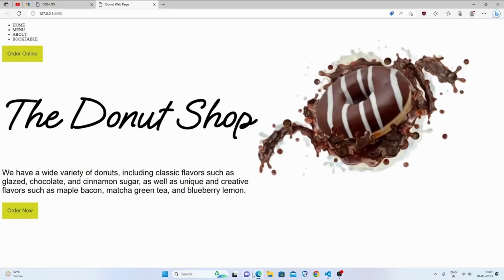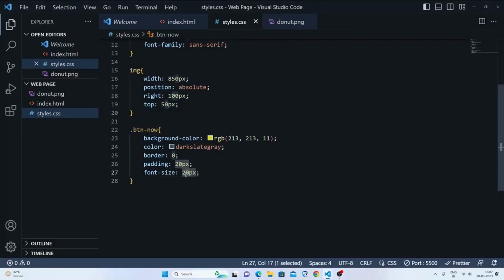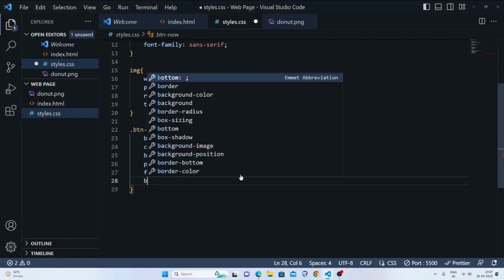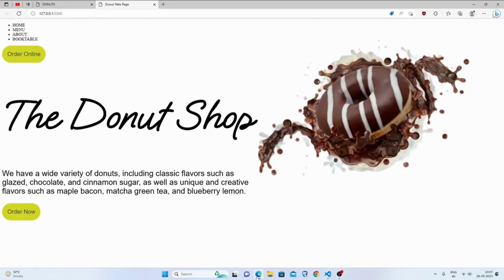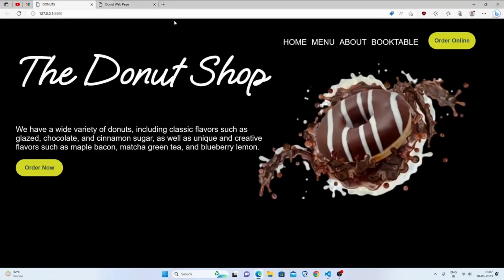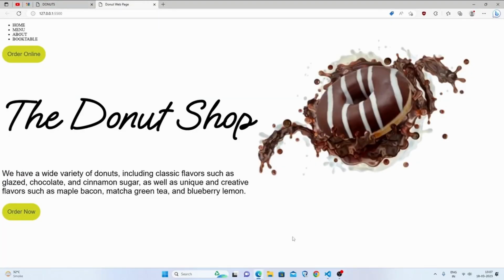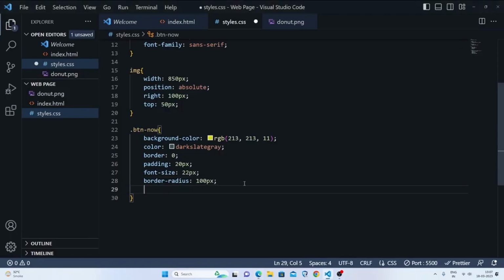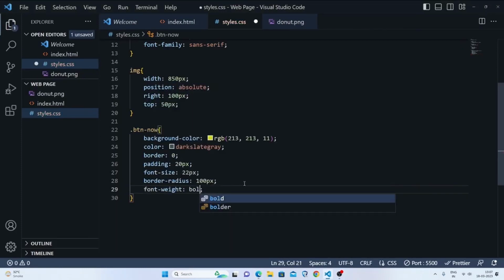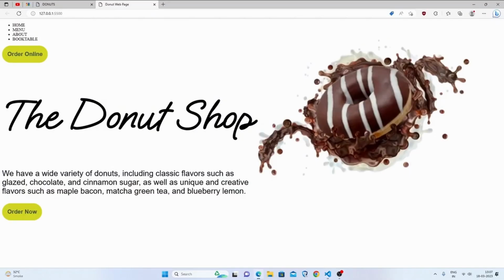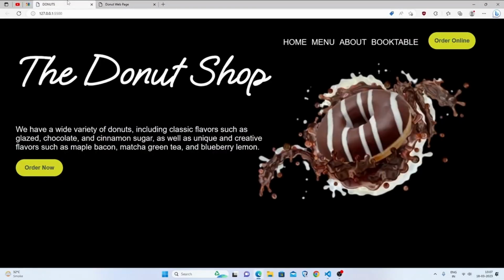Let's try this out. I think we should increase it, so let's do 22 pixels. Yeah, now it's good. And we'll set the border radius to 100 pixels, so it will be rounded like this. And we want this font weight to be bolder, because it gives a very nice look. So bolder. Okay, now it's nice.